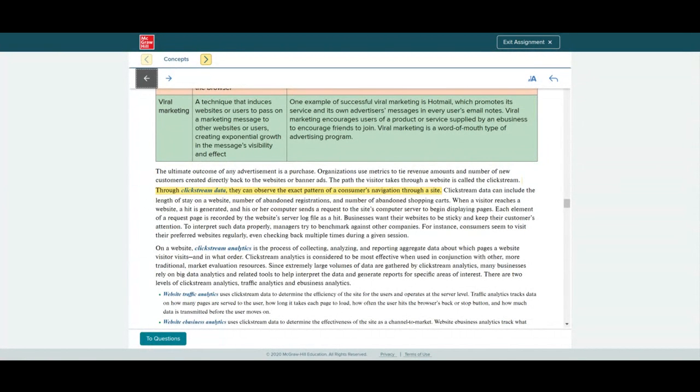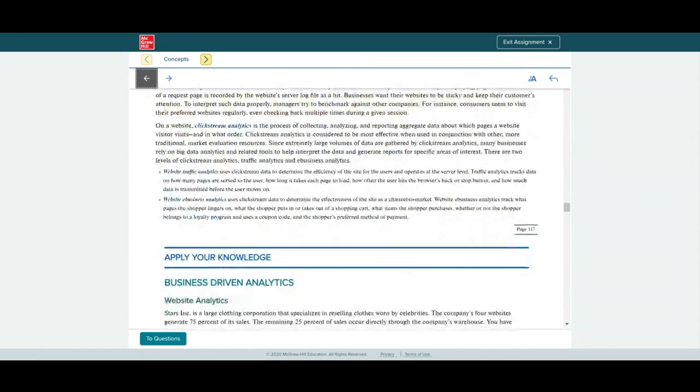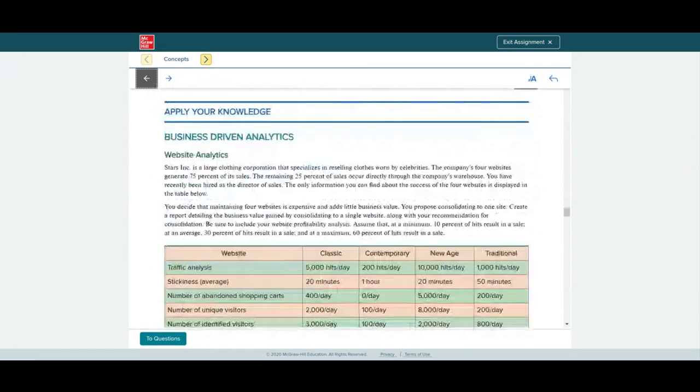So clickstream data is very, very important. This is very useful in marketing. If you're designing a website, you also want to make sure that it's easy for people to use, because if the website is easy for people to use or navigate, then you're going to have customers come back, what you call the repeat customers. Okay, I talked about the clickstream analytics.